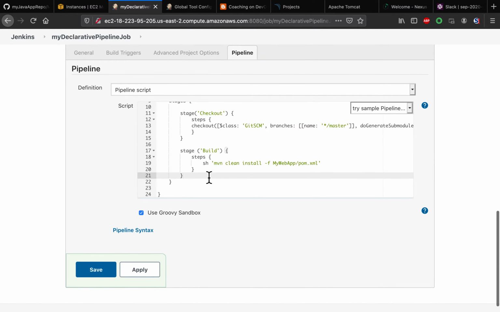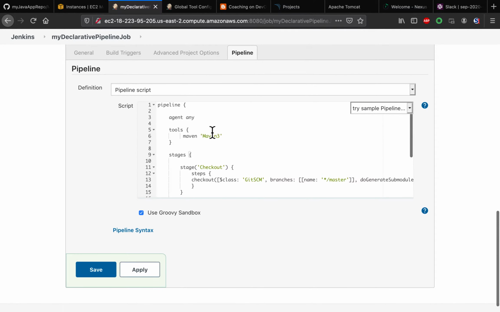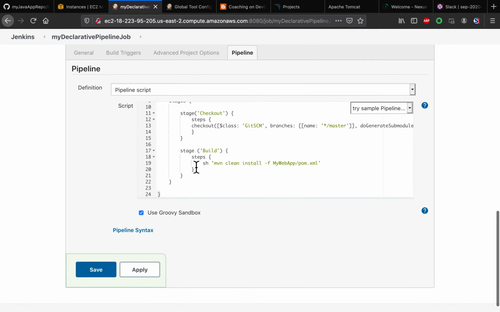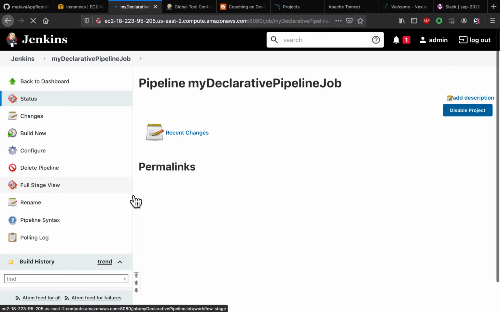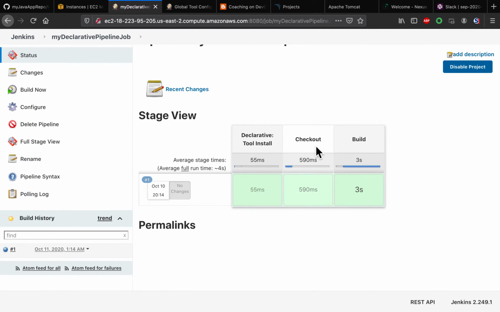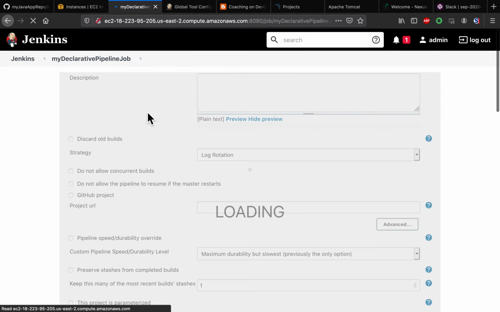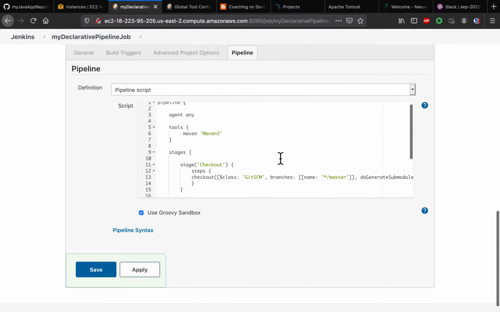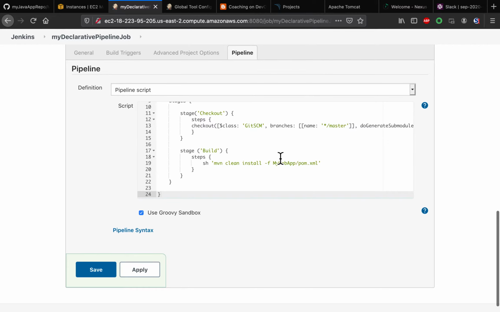All right, so let's quickly save this and then make sure our pipeline is running. Let me save this and then run the build now. We are able to build the checkout stage as well as the build stage successfully. Awesome. So let's go back and continue with the next stages.